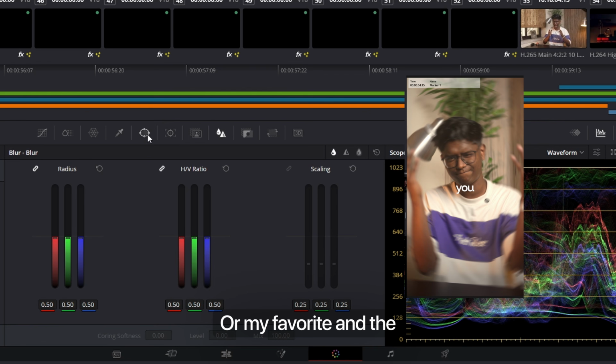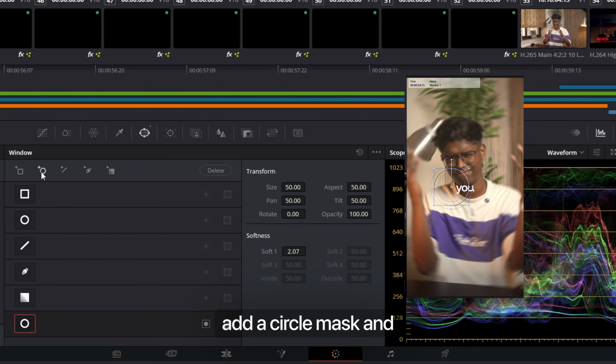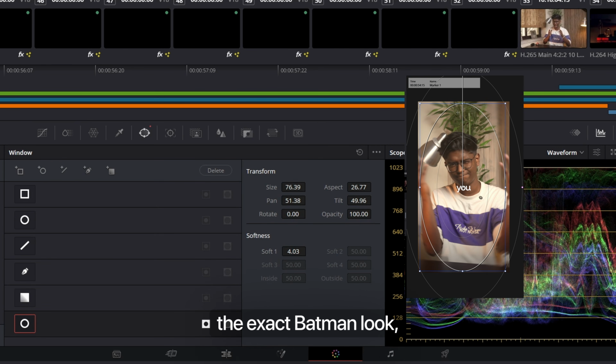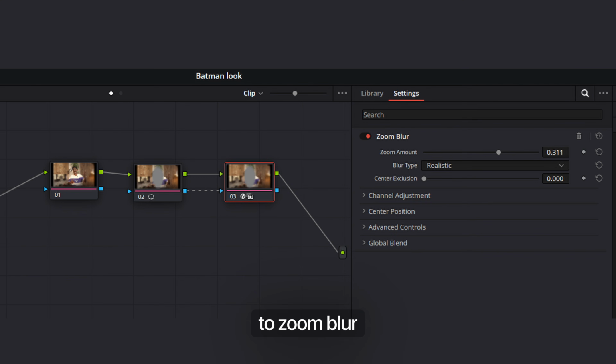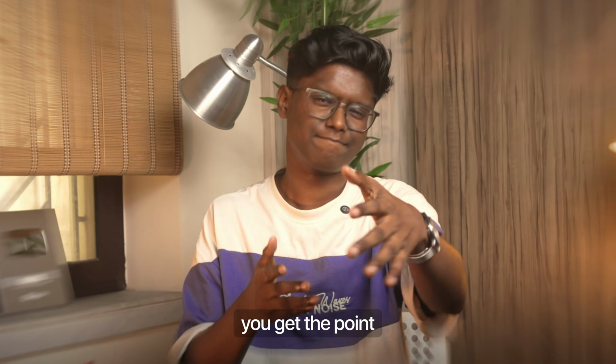Or my favorite and the easy one, just use a circular mask. In the color page, go to power windows, add a circle mask and press this to invert it. Adjust the position, feather the edges, and then if you want the exact Batman look, switch the radial blur to zoom blur and boom, your videos look exactly like Batman. I mean, not exactly, but you get the point.